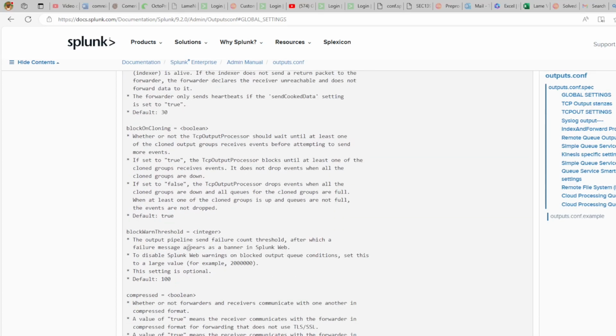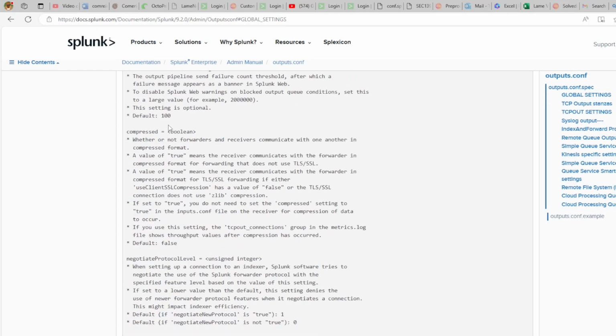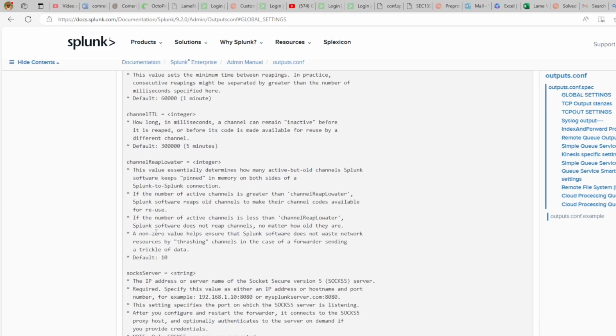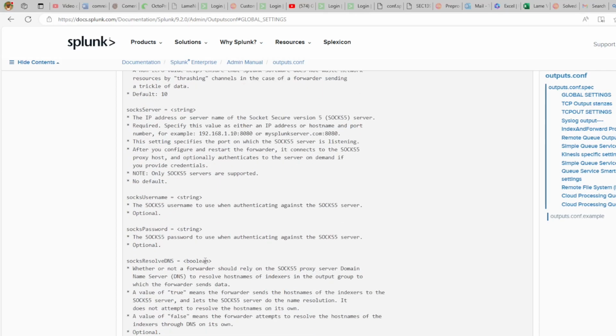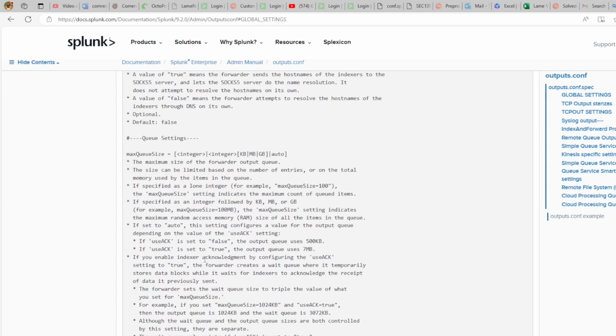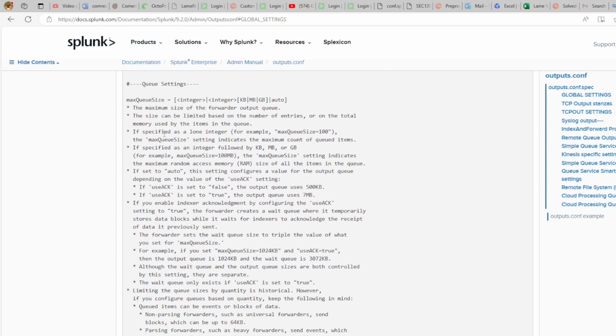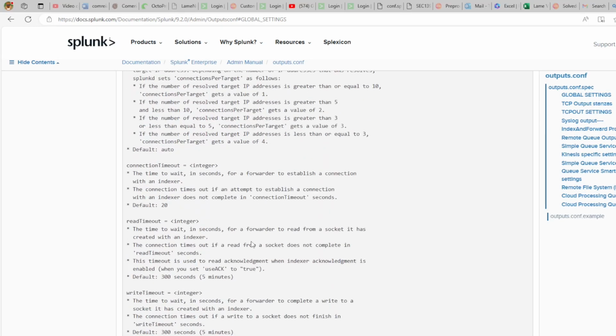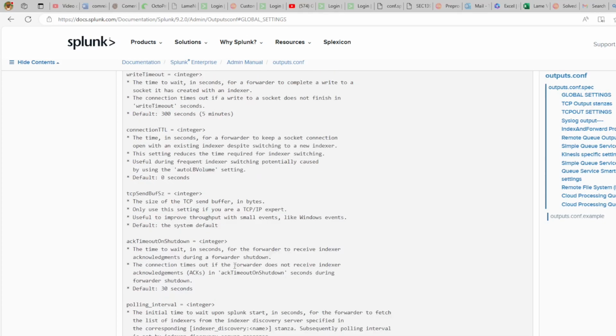Block on cloning. There's most of these. Do you want compression, negotiate levels, clone TTLs. Again, if I'm talking to an admin, I want to talk to them about setting up Splunk, pretty much covered it. We've got some queue sizes here, but that's about all that you really need to know for the outputs. Connection timeout, that's useful for how long will I attempt to talk to the indexer before I give up.